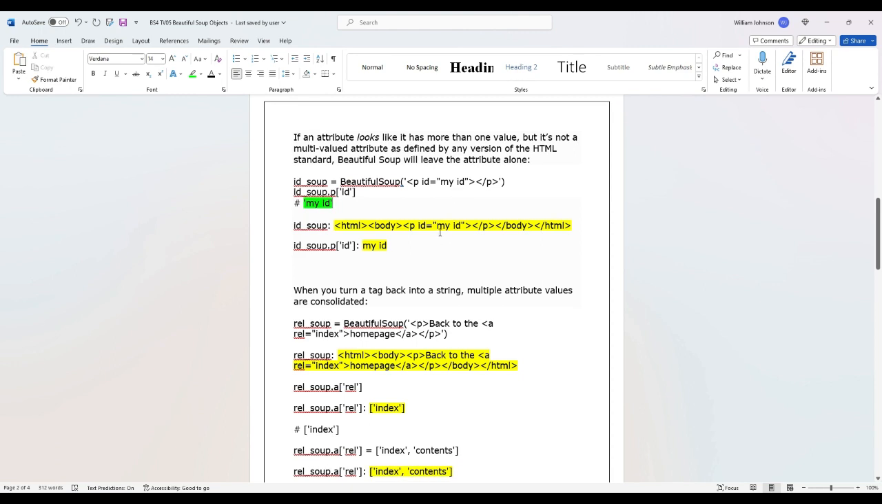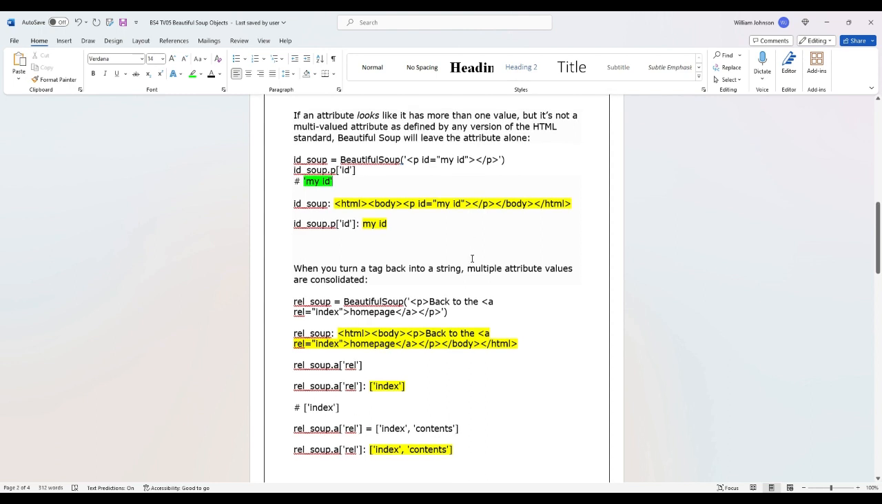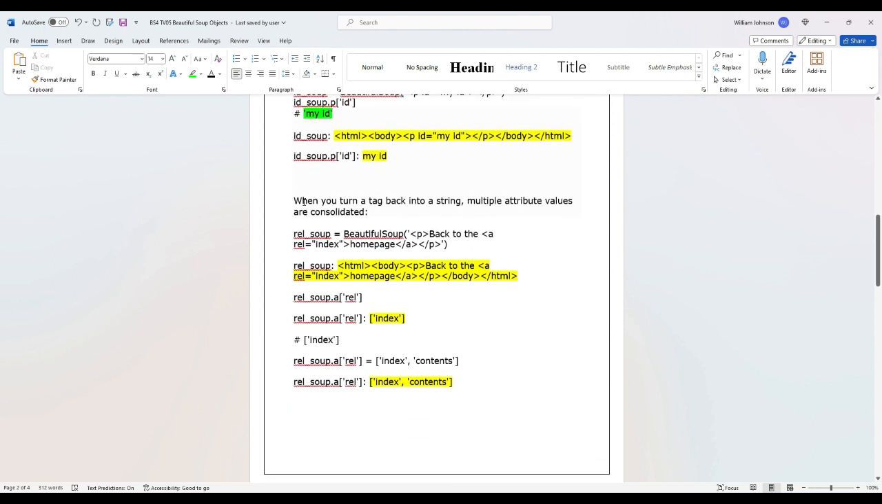Then we come down here. And what does it say? When you turn a tag back into a string, multiple attribute values are consolidated. What does that mean? Well, this is what we did. This is what is in the Beautiful Soup object. Here's a P. Here is the end of the P. And then it's got something buried in it, the A tag.